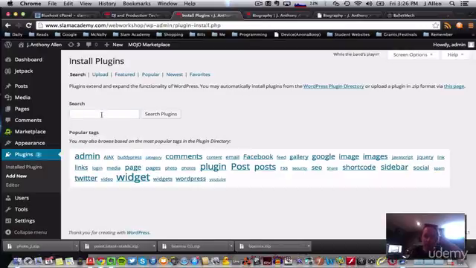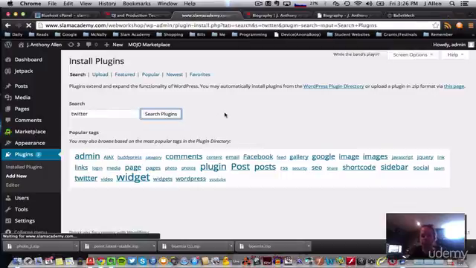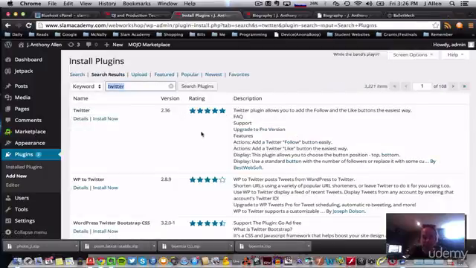So, like let's say we want to install a Twitter plugin. I'm just going to search Twitter here and find me a bunch of Twitter plugins. There's going to be a ton of them. So there are 3,200 Twitter plugins. This one is called Twitter. It's rated very well. It's got a lot of versions, which means there's been updates and everything to it. This is what it does.